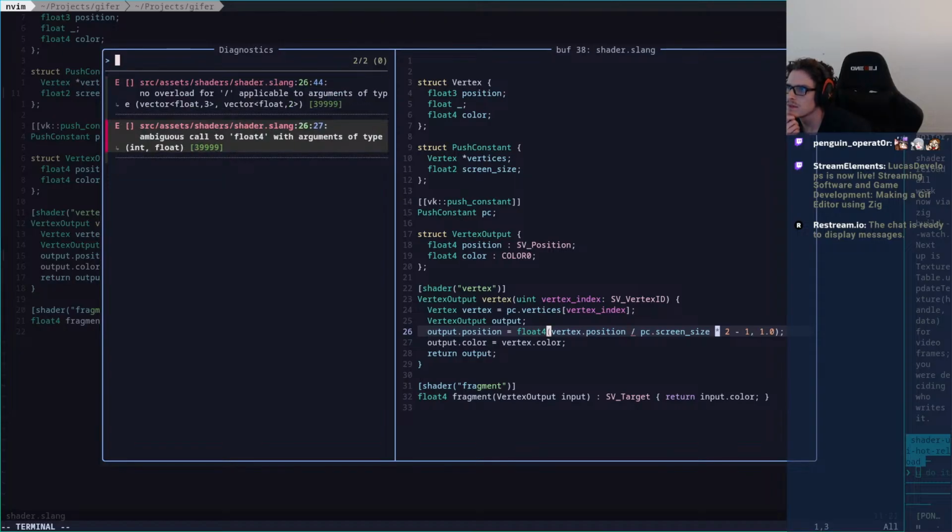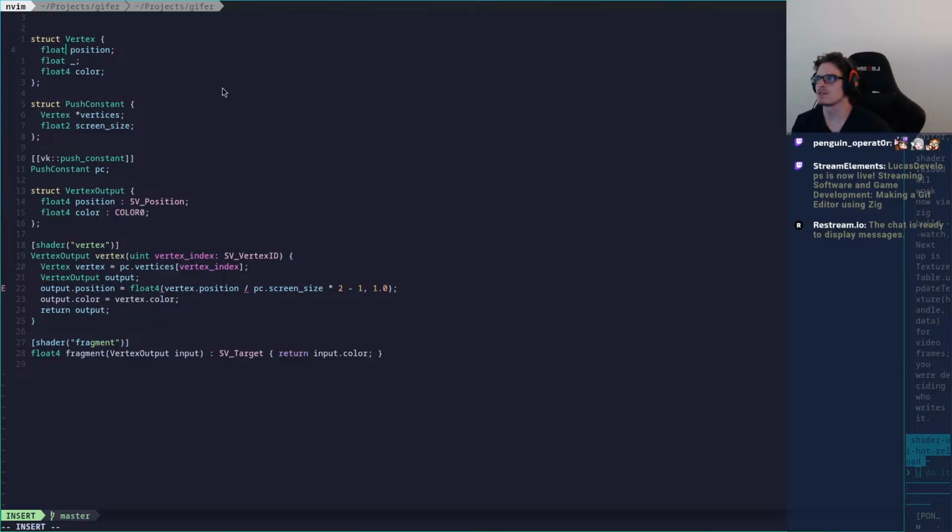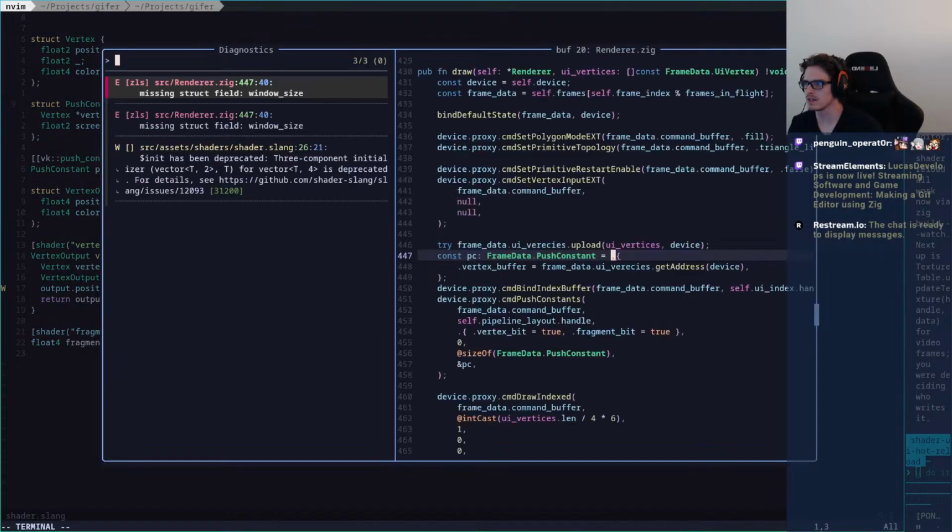Ambiguous argument of type int float. Oh. No, but all of these are floats. And then no overload for applicable argument of type vector float 3. Oh, wait. Vector float 2. Yeah, we shouldn't actually. Okay, I see. Because the position should actually just be this. I don't really care about that one. So I'm gonna change a little bit into that, and that should be fine.